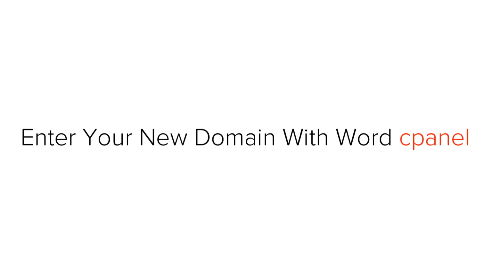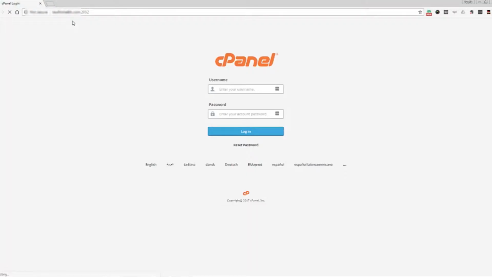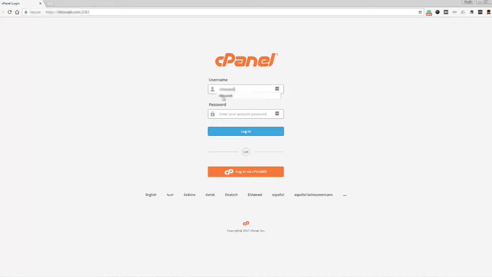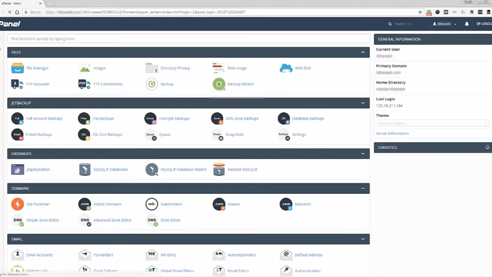First, you need to log in to your website control panel. You can do this by opening up your browser window and typing in your new domain in the address bar with a slash and the word cpanel. So it's going to look something like this: www.yourdomainname.com/cpanel. Now obviously you'll replace yourdomainname.com with your domain name. You are asked to enter a username and password, which you can find in the Bluehost email. So enter those and you'll be taken to your control panel, which will look something like this.